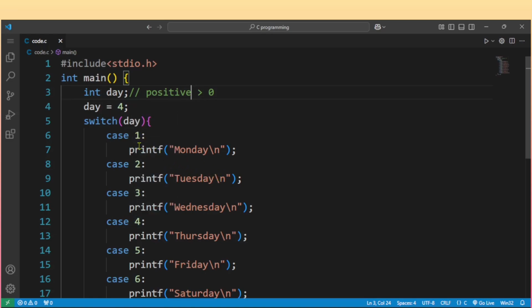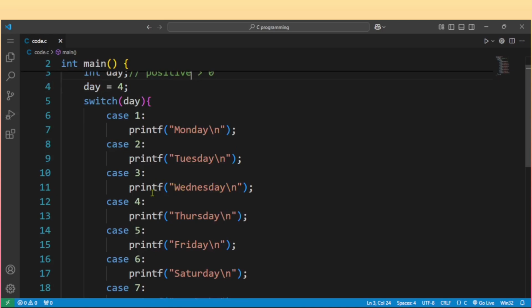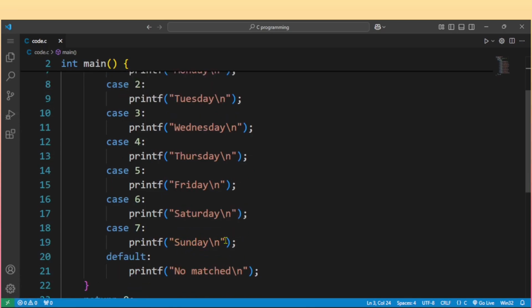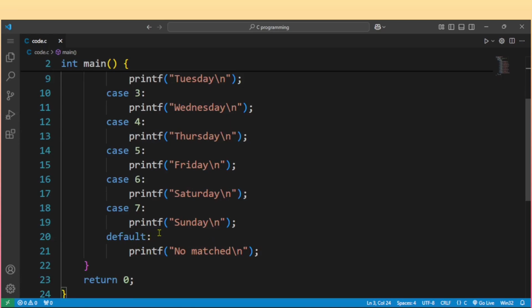Okay, so over here for the integer variable in every case we have to take an integer, and in case 1, if case 1 matches, then the printf Monday will be printed. If case 2 matched, then Tuesday will be printed. If case 3 matched, then Wednesday. If case 4 matched, then Thursday. If case 5 is matched, then Friday. And if case 6 is matched, then Saturday. If case 7 is matched, then Sunday. And in every switch case there is a default condition, meaning if all these cases do not match, then the default statement will be executed. Over here I have put no match.